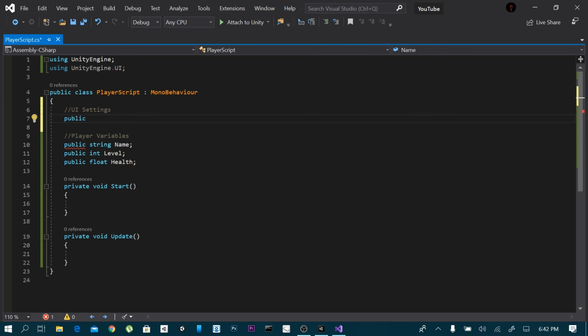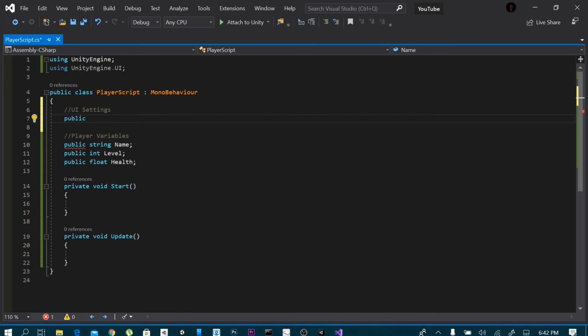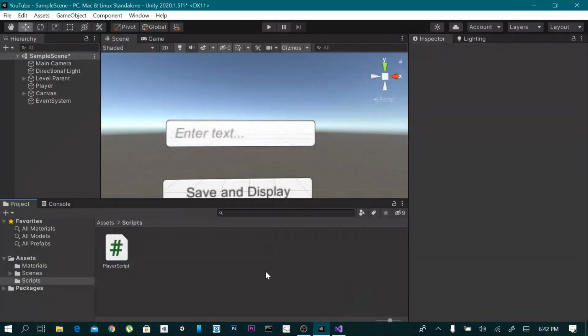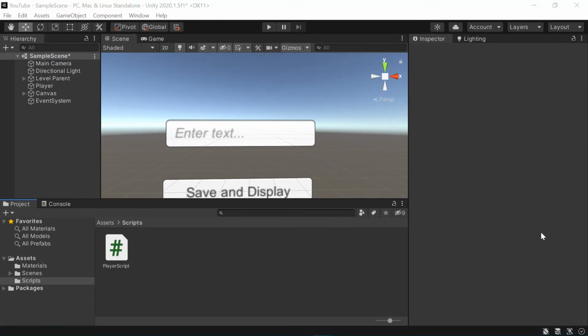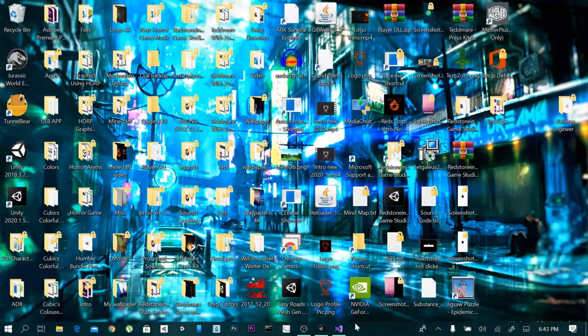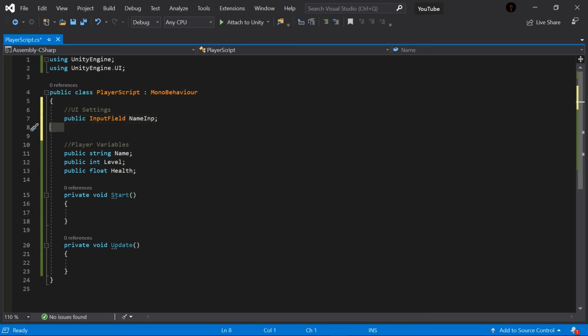Okay, so yeah, I just compiled that. Just compiled what I was editing in the script. This is the reason why I couldn't just edit it. So here I just add the input field, as you can see, and let's just call it name input. Don't forget this semicolon. And yeah, now just save that script.